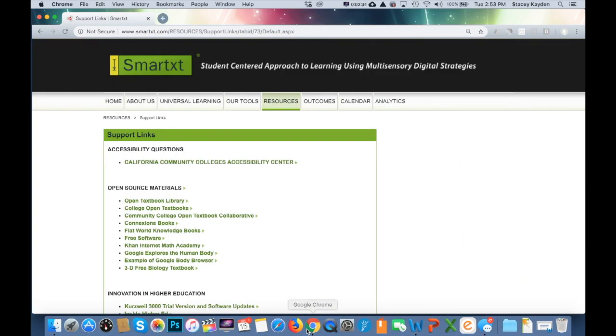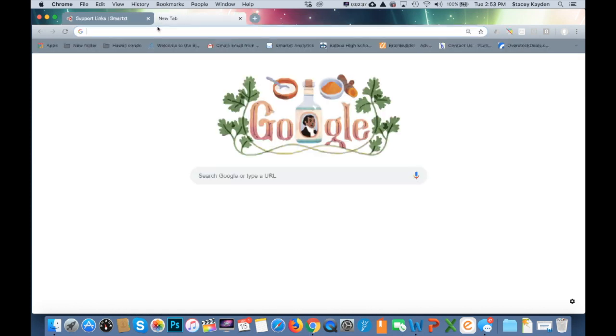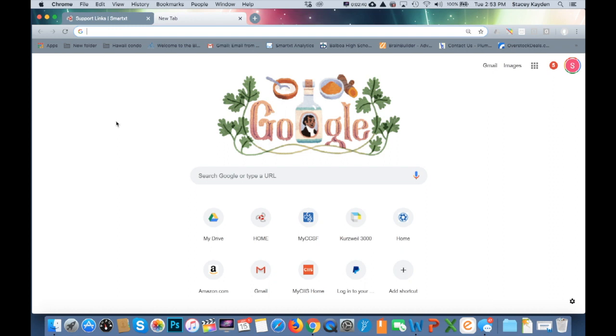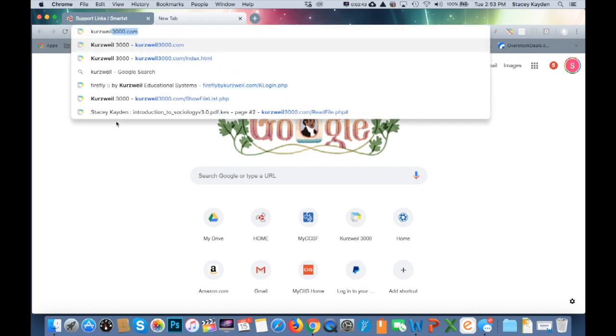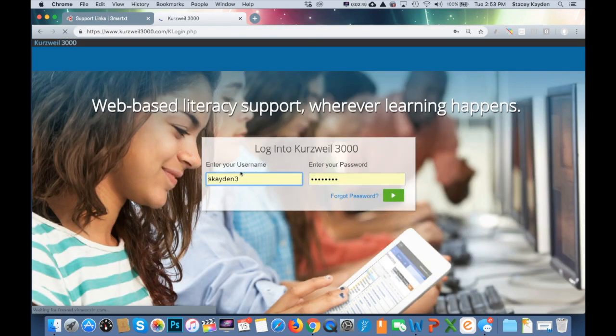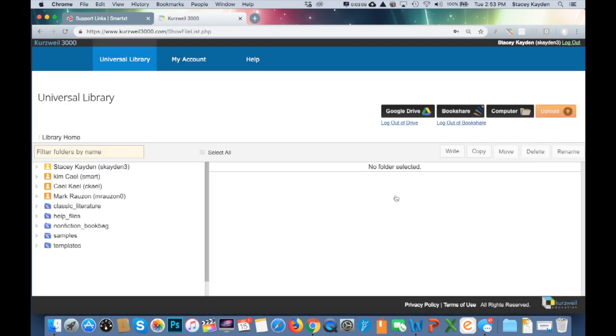Okay, now I'm going to open up my browser, and then I'm going to go to Kurzweil3000.com and enter. Okay, the next step you'll need is a username and a password. You get these from whoever is managing your account on your campus. So my account is Stacy S. Caden 3, and then I have my password. So I press the green go button. Okay, my account will come up as the first one in my universal library.